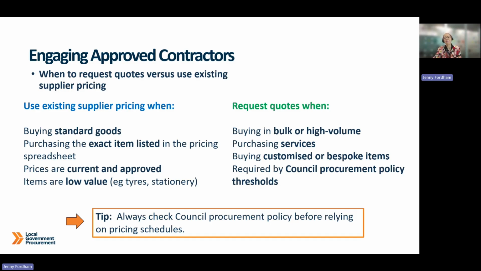But when you're buying in bulk or purchasing services or bespoke items such as construction or custom projects, it's time to request a formal quote. It's more like commissioning a tailored suit than grabbing something off the rack. You need the details just right. As always, council procurement policy should guide your decision. If you're unsure, the next slide provides a quick decision check you can use before you buy.